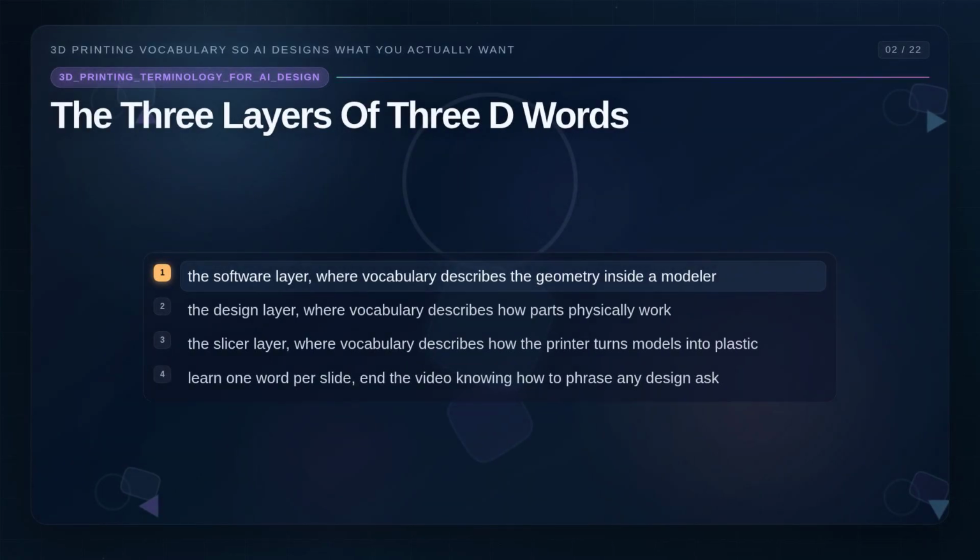Before we dive into specific words, let me give you the map. 3D printing vocabulary lives in 3 roughly independent layers, and the AI agents you are talking to use words from all 3 depending on what you need. The first layer is the software layer, where words describe how the geometry is represented inside the modeler. The second layer is the design layer, where words describe how the part will physically behave under load. The third layer is the slicer layer, where words describe how the printer turns the design into actual plastic, layer by layer.